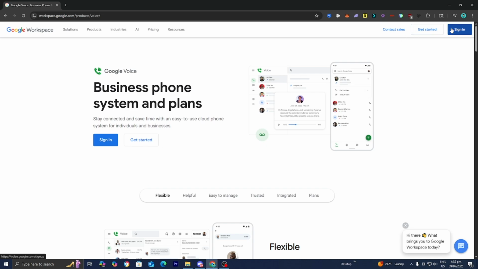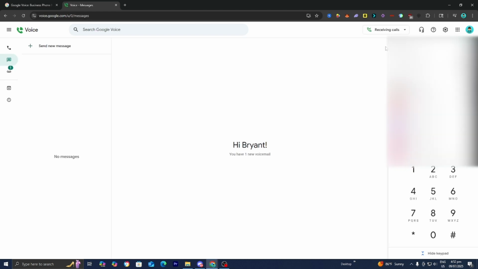So let me show you guys how to do it really quickly. You would press over here where it says sign in. Then you will sign into your Google account. And afterwards, you need to link a US-based phone number with your preferred area code. So you will need an actual phone number from America in order to make a virtual phone number using this method. So again, just keep that in mind.